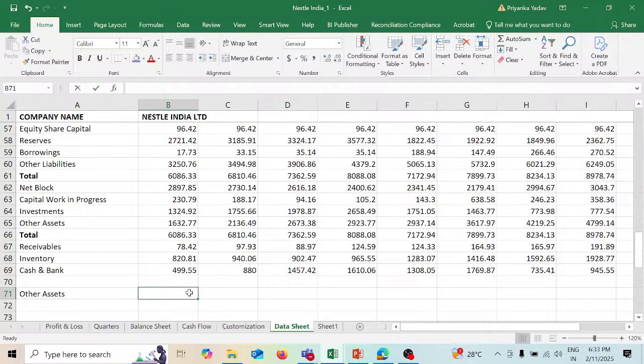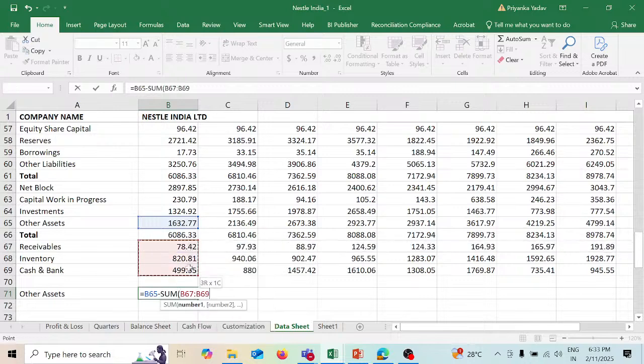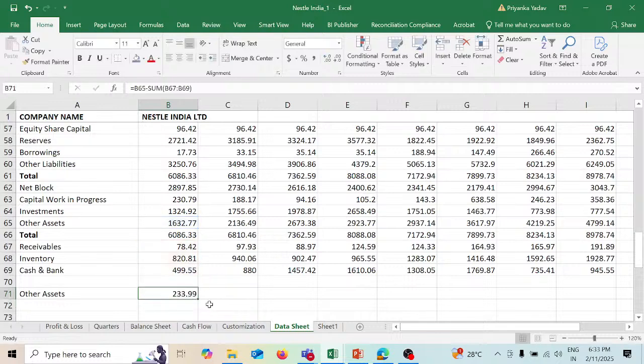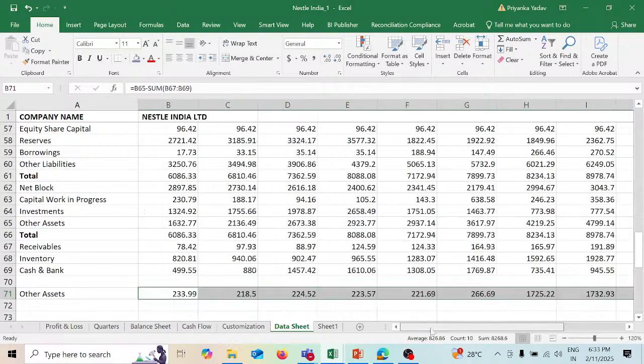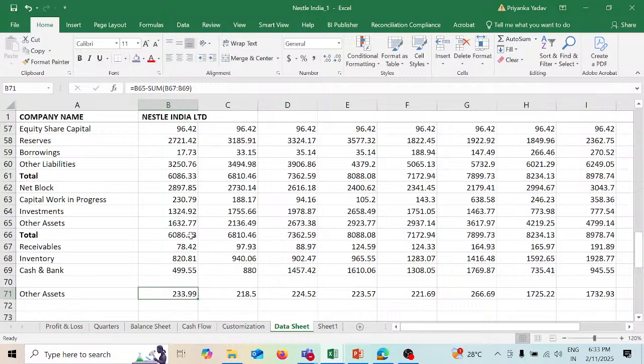So here I will find out the other assets, which is equal to this 1632 minus sum of receivables, inventory, cash and bank. And I will calculate it till the end. Now if you check the assets part over here, just select net block till investment, then select your receivables, inventory, cash and bank and other assets that we have calculated. This is equal to 6086.33, which is the total of assets and which is the total of your liabilities.